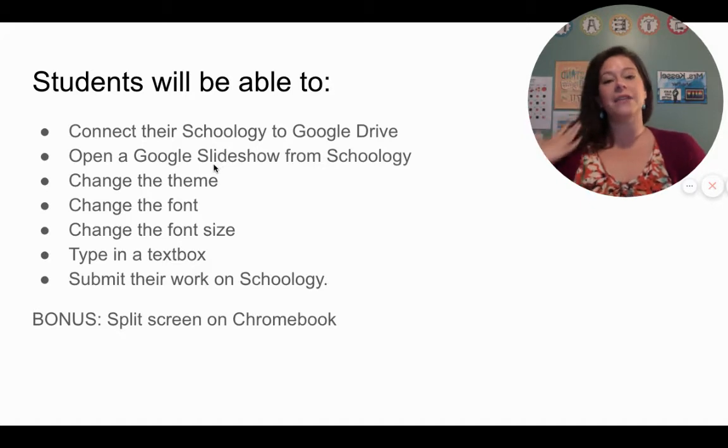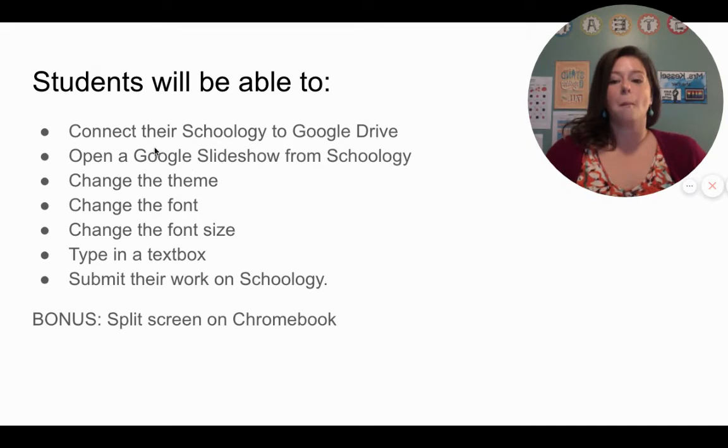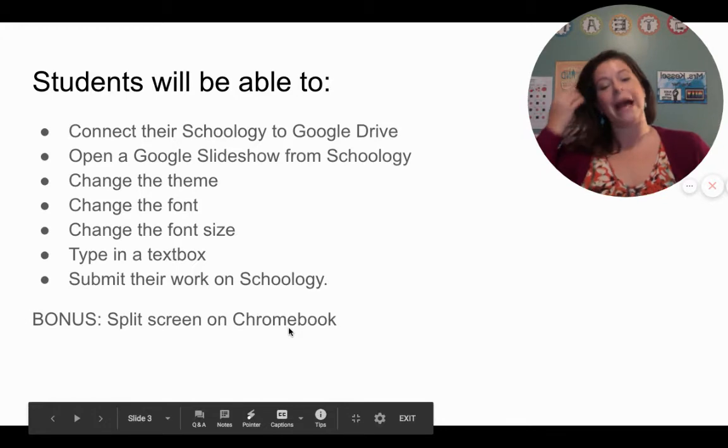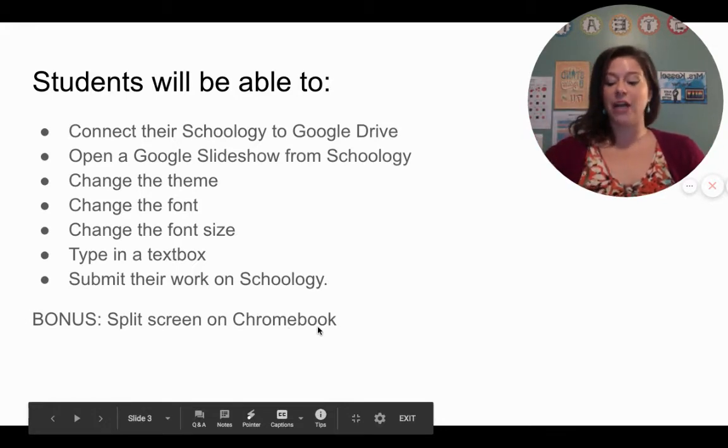So at the end of this lesson, this is what you should be able to do. These are the skills you should have. Connect your Schoology to Google Drive. Most of you have done this. Some of you have not. I'm going to show you just in case. I'm going to show you how to open your Google slideshow from Schoology, how to change the theme of your slideshow, how to change fonts, how to change font size, how to type in a text box, and how to submit your work on Schoology. And as a bonus, I'm going to show you right now how to split your screen on a Chromebook.